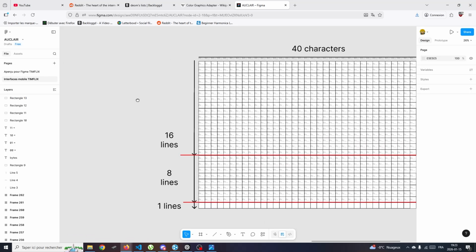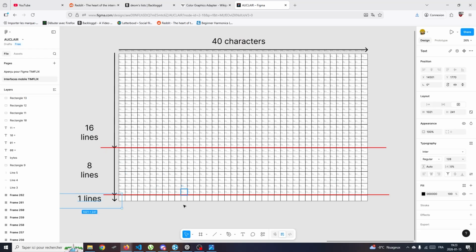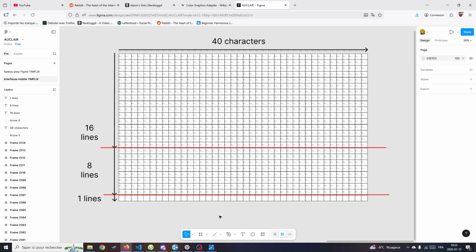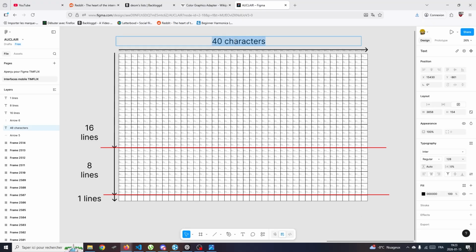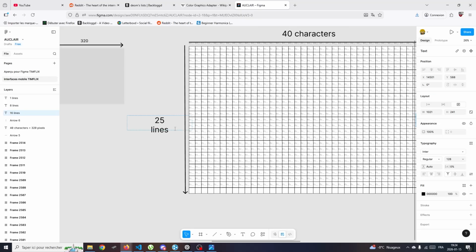So what I'm gonna do is split my screen. This is gonna be the image, 40 characters by 16 lines. We're going to keep 8 lines for displaying text for the player, and we're going to keep 1 line for the player to enter information, something like kill. But these 40 characters are 320 pixels, and these 25 lines are the 200 pixels.